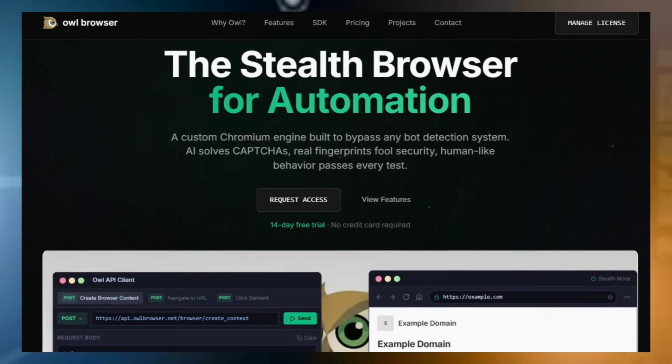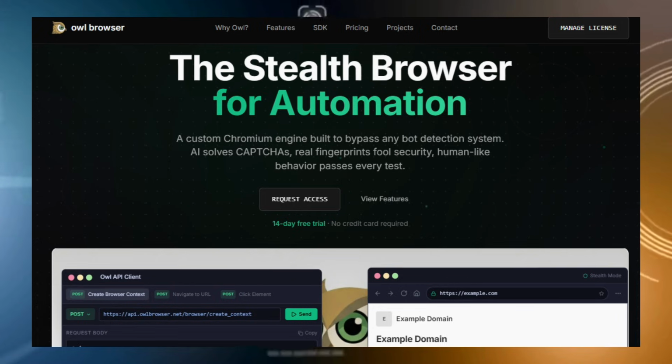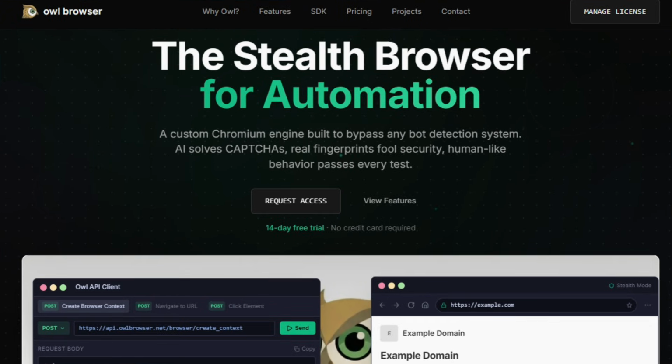Project number 7, Owl Browser, Stealth First AI Web Automation Engine. Here's something that feels like the future of intelligent web automation. Owl Browser is an AI-ready, enterprise-grade browsing platform built to let automation systems navigate the web like a human, bypassing bot defenses and performing large-scale tasks without being blocked.